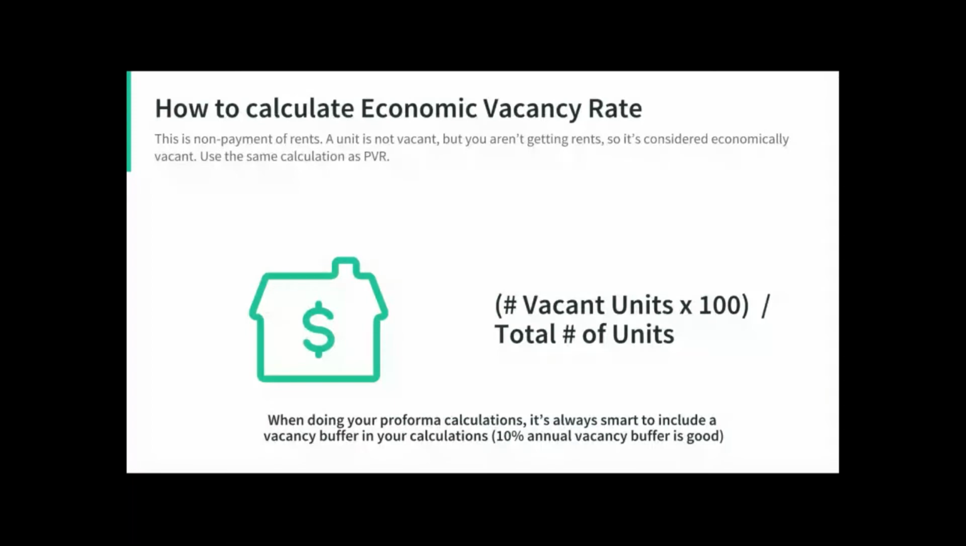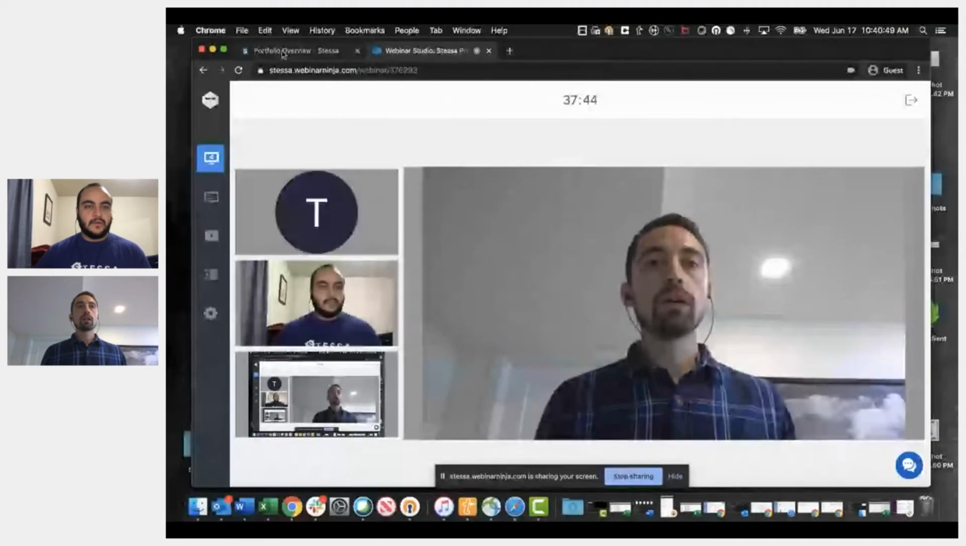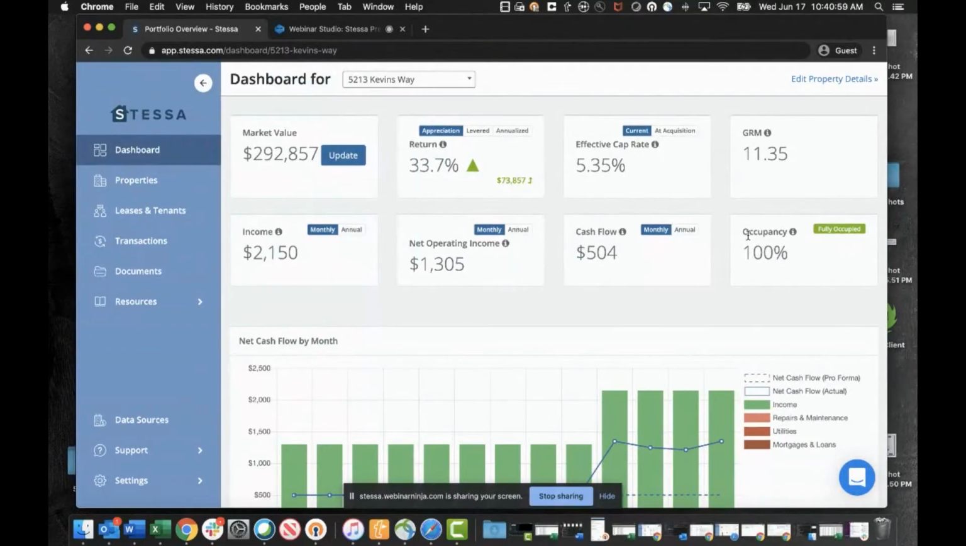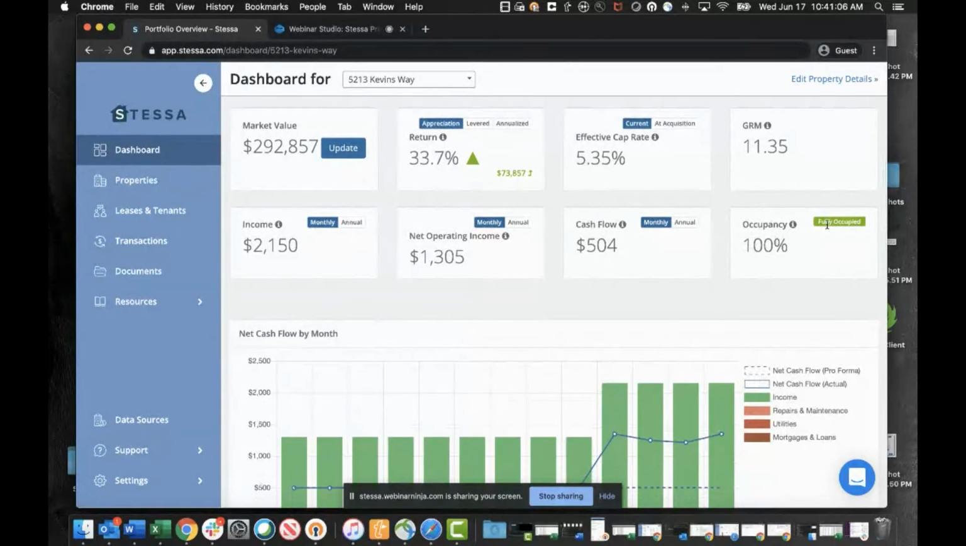So I'm going to pass it over to Victor, who's going to talk about, they call it occupancy rate, but same idea. Thank you, Brad. I'm actually going to share my entire screen, so it might look a little strange for a quick second. Here we go. And as Brad mentioned, we don't have that vacancy rate, but we actually have the occupancy rate for Chris's 5213 Kevin's Way. It's laid out here on the right-hand corner, and we can see that it's fully occupied.